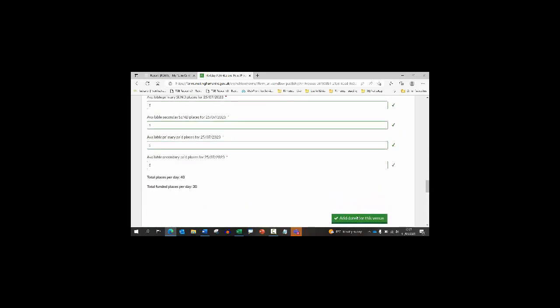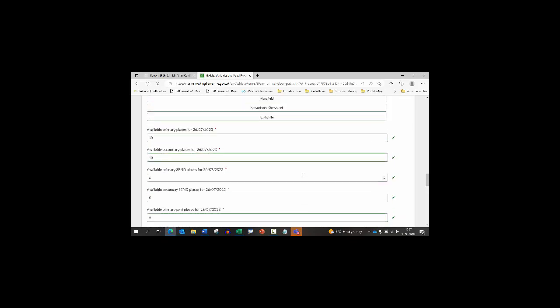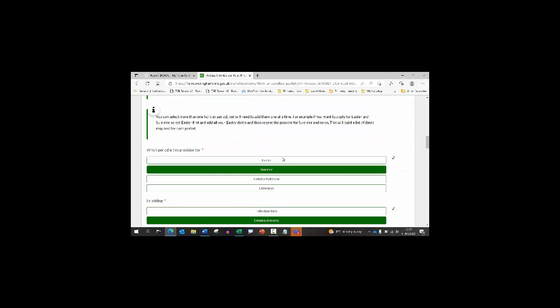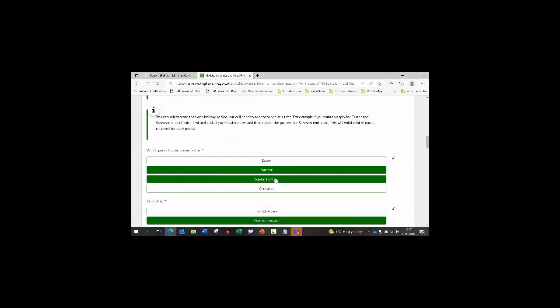You'll see it's changed it again to the 25th. And if I scroll back up, you'll see that on my table here where it's building it up, we've got the summer dates added. So you just keep going along. If you wanted to then add October, you go up and select October, and similarly for Christmas. It just depends what you're wanting to apply for at the time.